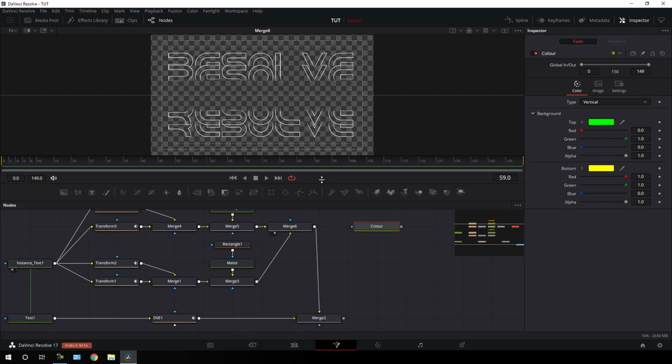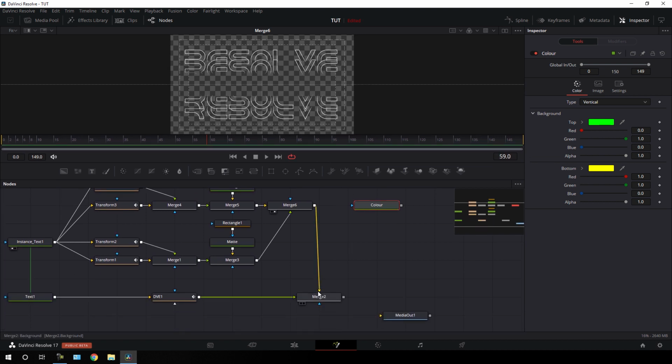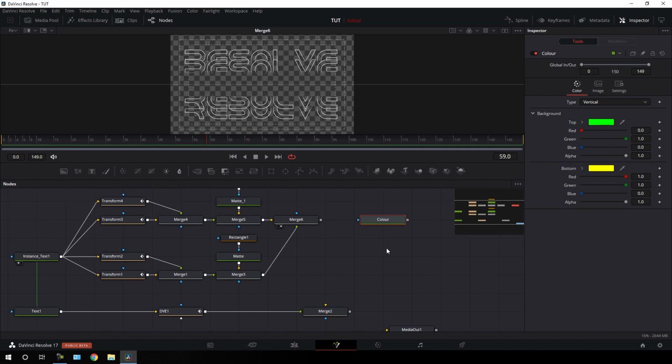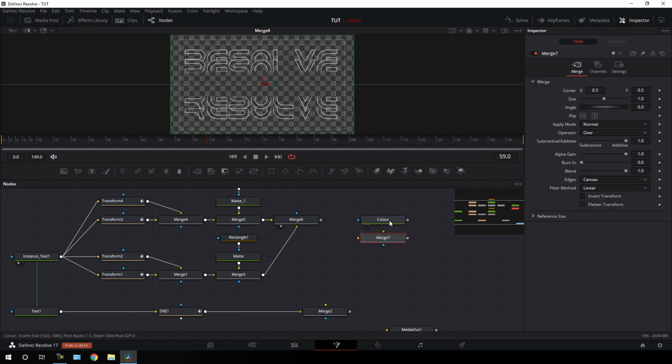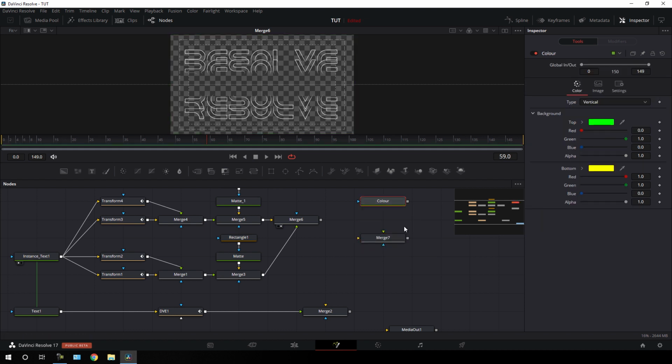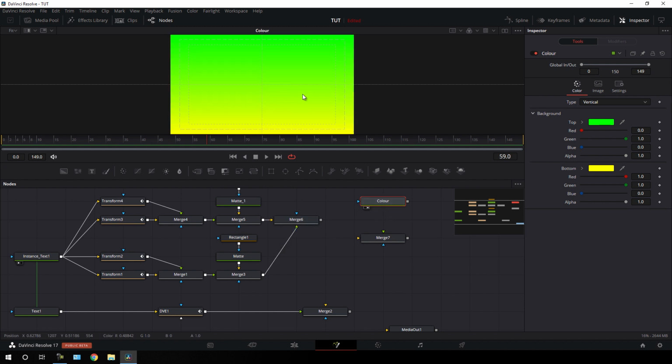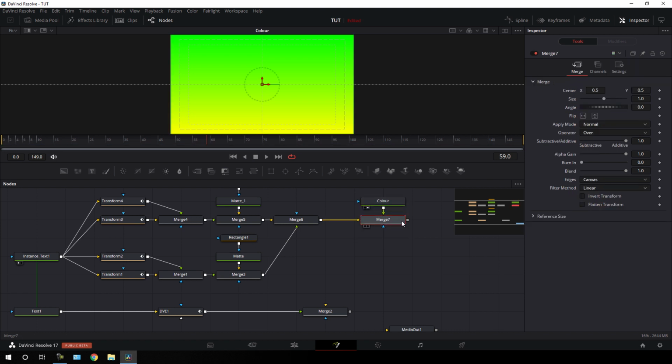So what we have to do, we have to detach this connection for a moment, and we have to take a new merge node. So let's take a new merge node, and for this one I'm going to use this merge 6 output as a background and this color as a foreground. So connect this yellow background point with this merge 6, green foreground point with this color, and just drag this merge 7 to the viewer.